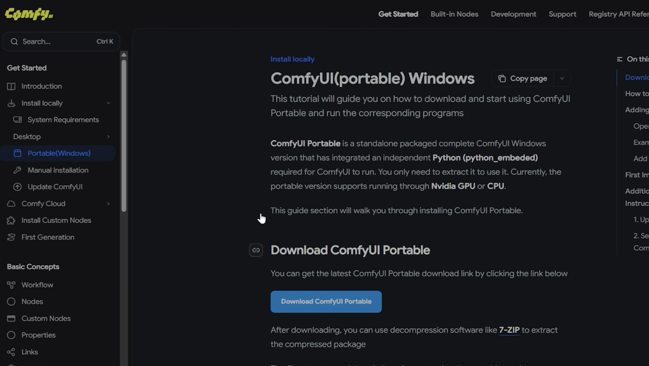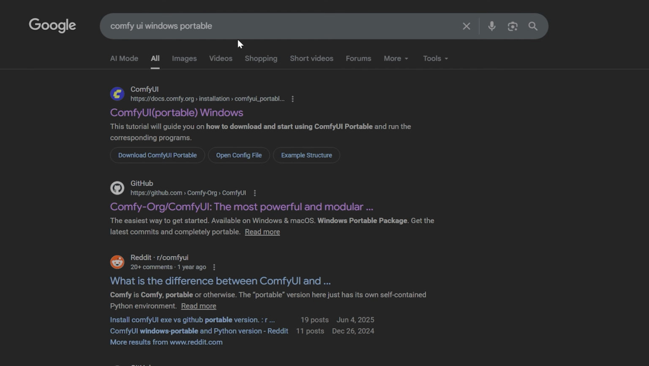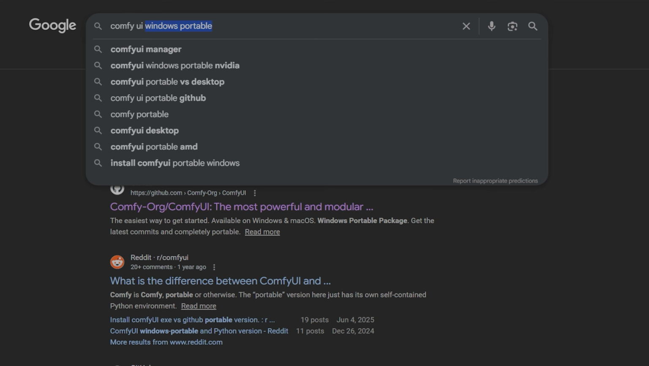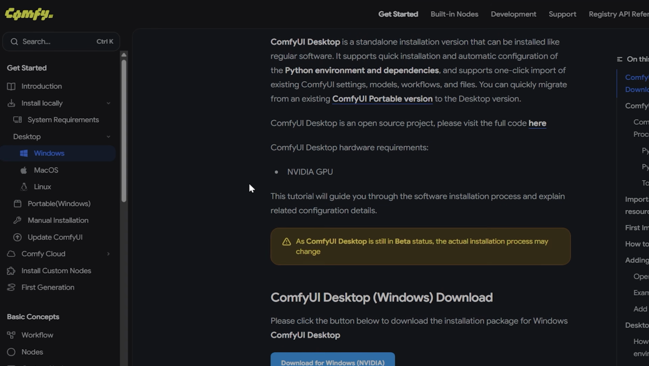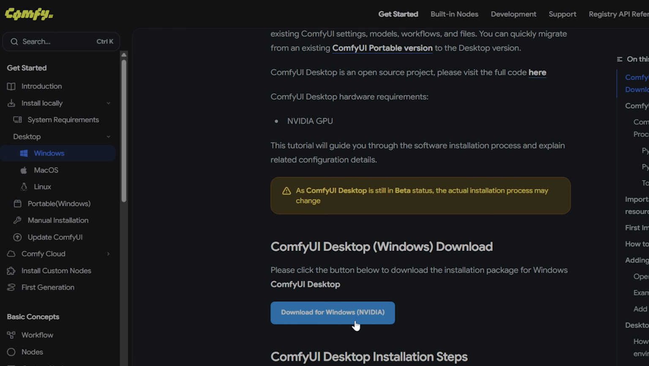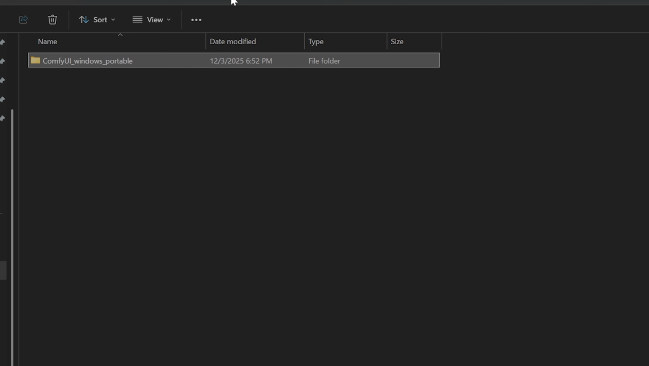Go to the link in the description to find the ComfyUI GitHub, and you can download the portable standalone version. There is also a desktop version that you can download if you'd like. That's available on the ComfyUI website, and again, I'll link that down below. But I prefer the portable version just for file management. Go ahead and extract that onto your PC.